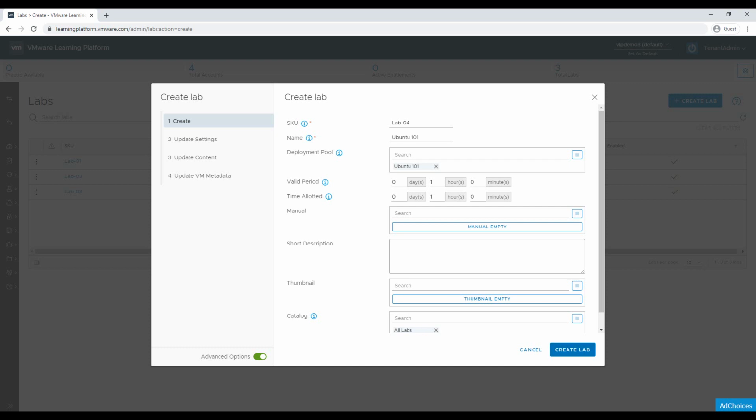All right. Then we have the valid period. This is just the time that the user has access to their labs. So it could be set to hours or also days. In this case, I'm going to be using just 1 hour.